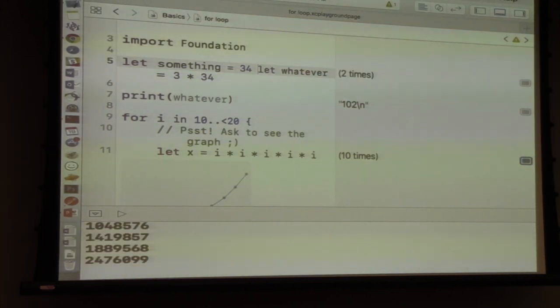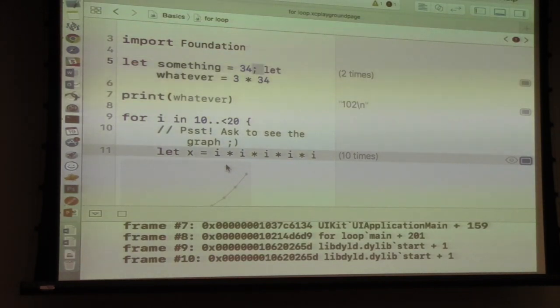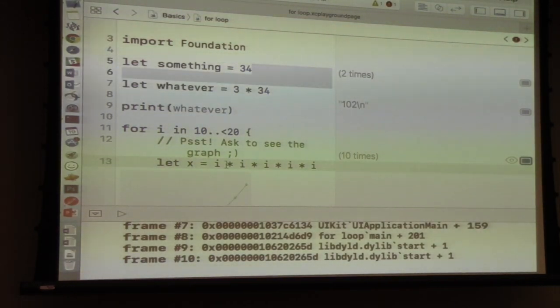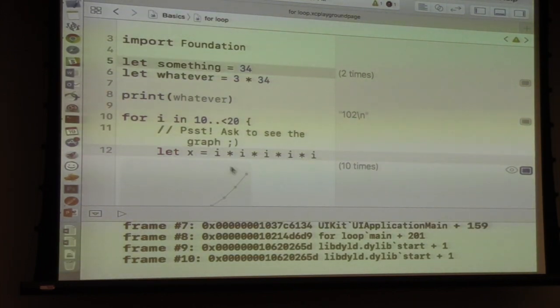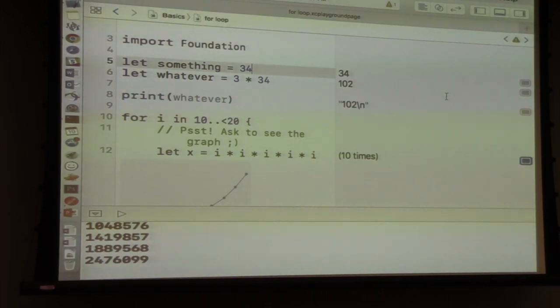If I take off the semicolon and that's all one line, it'll blow up. It doesn't like it. It doesn't care about white space, it's not like Python or something. But it didn't show that as a syntax error, it showed it as a runtime error.